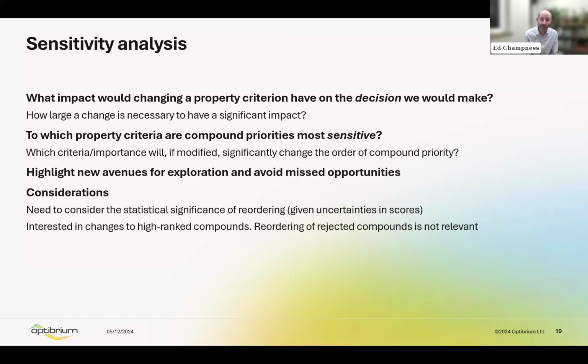So small changes here, again, potentially highlight new avenues, or sensitivities, I should say, potentially highlight new avenues for exploration, and can at the very least make us aware of the potential for missed opportunities. There are a couple of considerations when we do this. One is that we need to be able to consider the statistical significance of any reordering that occurs. In particular, we want to take into consideration the uncertainties in the scores. And we're also particularly interested in changes to the higher ranked compounds. So if we had a data set of a few hundred compounds and we noticed that changing our criteria significantly reordered the bottom 20% of them, it wouldn't have a major impact upon the decision we're making when we're thinking about prioritizing those compounds.